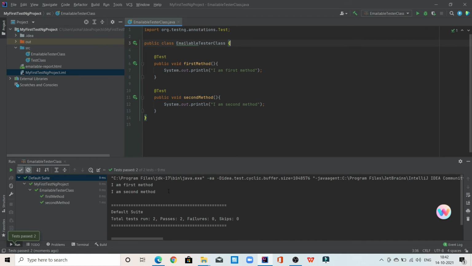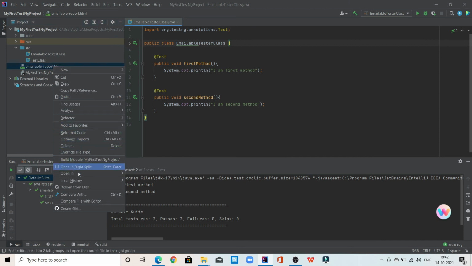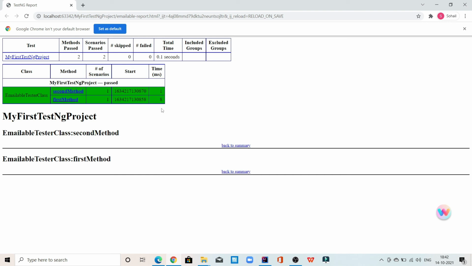you see I got this result. At the same time, I've got this emailable report here. You see it has the extension .html. So this is my HTML report. Now to see this report, you have to right click on it, go into open in. There you will see one option, browser. Inside browser, you can select any one of them. So I'm going to select, say, Chrome. When I open my Chrome browser, you see here I am getting this report.